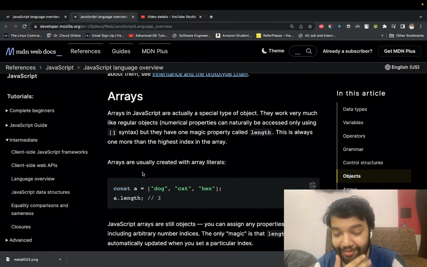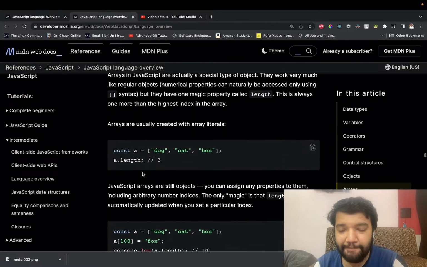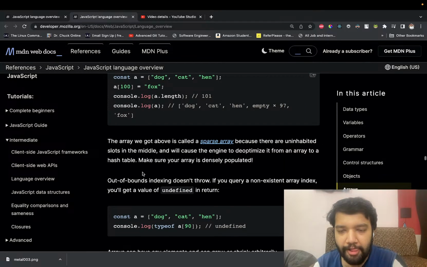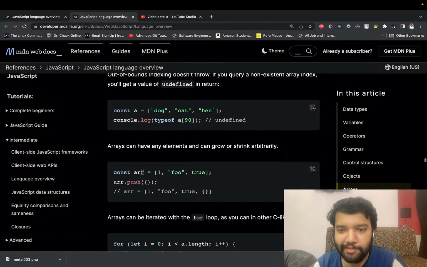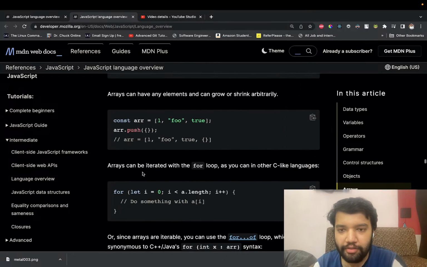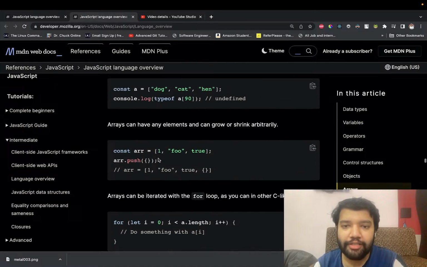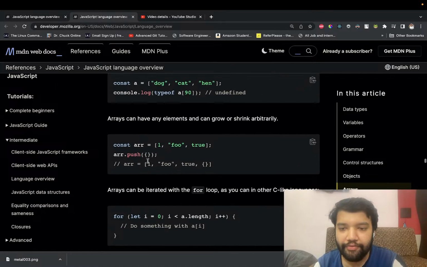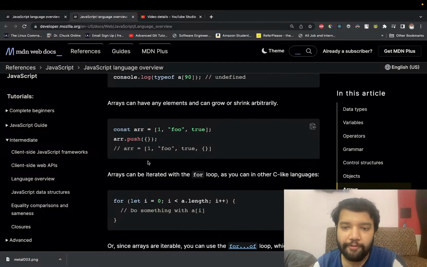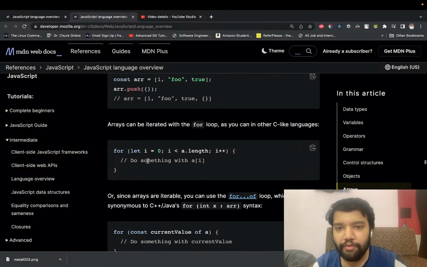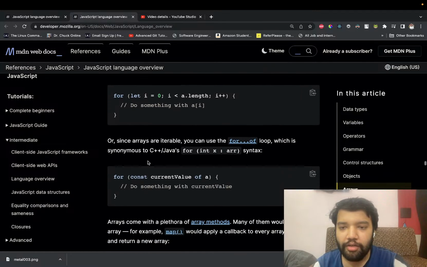I'm sorry for that. Arrays, length, typeof undefined. Okay, because it does not exist, array of 98, so therefore it's undefined. Array push for pushing a new value, for loop.